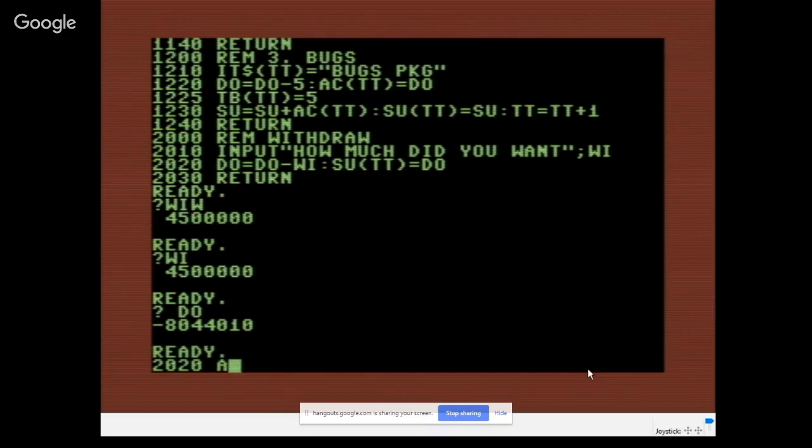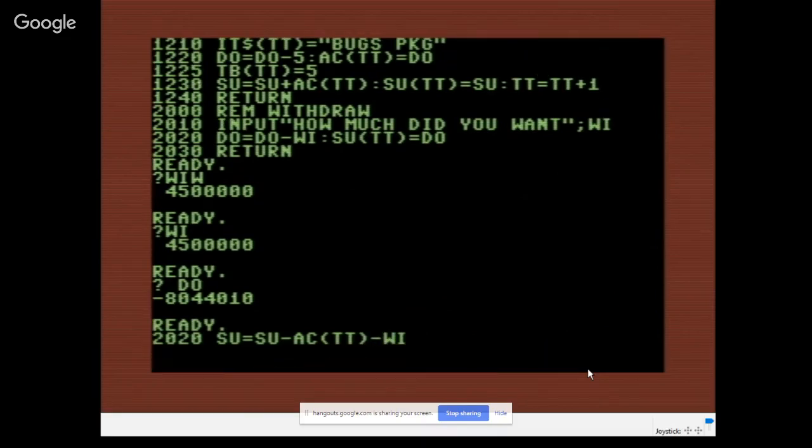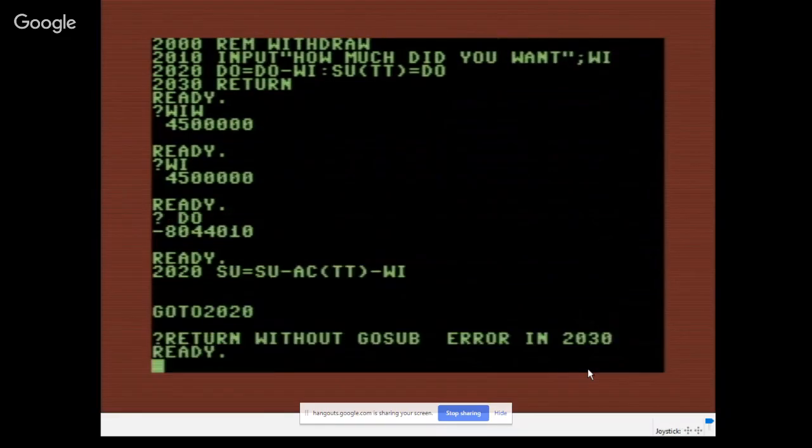So WI, so AC, so SU equals SU minus, because we're now subtracting from our account balance there. That's going to be minus the total that's in my bank account. And then we would have to subtract that from our WI if that's going to work. I think we would be good.